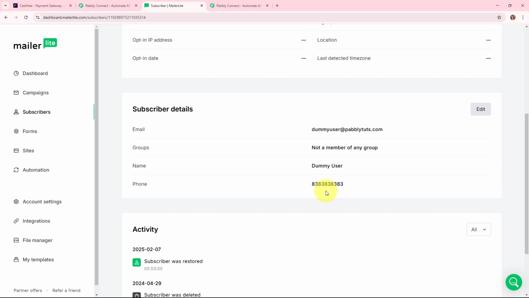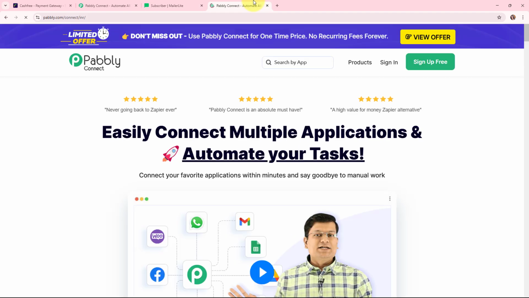Now in this video, we are going to learn step by step how you can create this automation by simply connecting your Cashfree account with your MailerLite account using an automation software named Pabbly Connect. Pabbly Connect is an amazing automation and integration software and it connects all your favorite apps and makes them work together seamlessly. You can set it up to do things automatically like updating customer info across platforms or sending notifications when something important happens. It's really easy to use and saves you tons of time that you can spend on more important stuff.